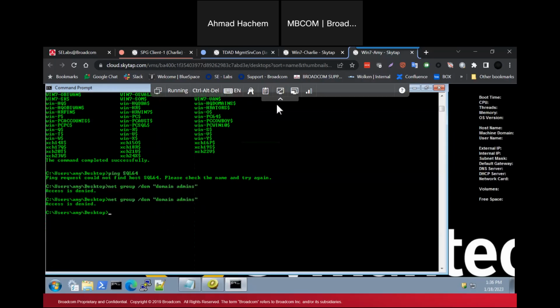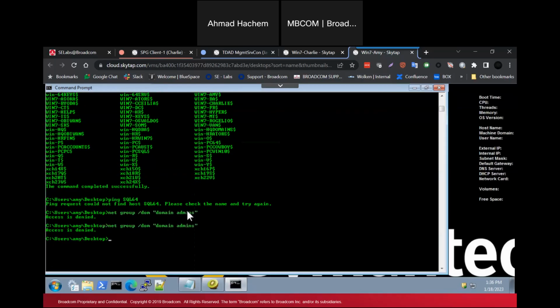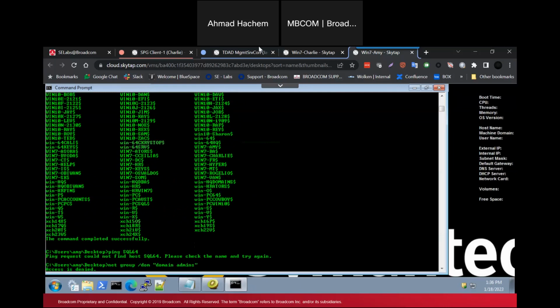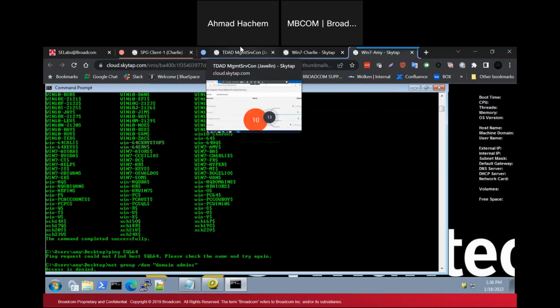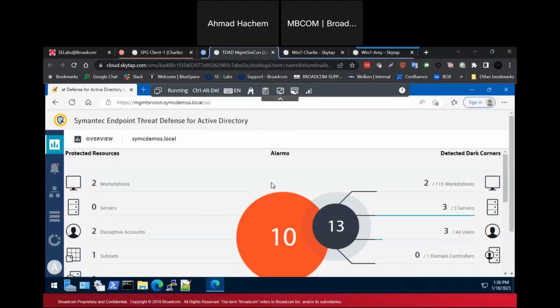Okay, and as you go, we're getting a few questions about the fake accounts. So, one first question is, is the list of fake domain accounts customizable? Yes, absolutely. So we can configure the deception policy and the multiplier of the deception policy within the threat defense for Active Directory console. This is done during the part of the integration when we're integrating with the SEP manager and applying the deception policy.